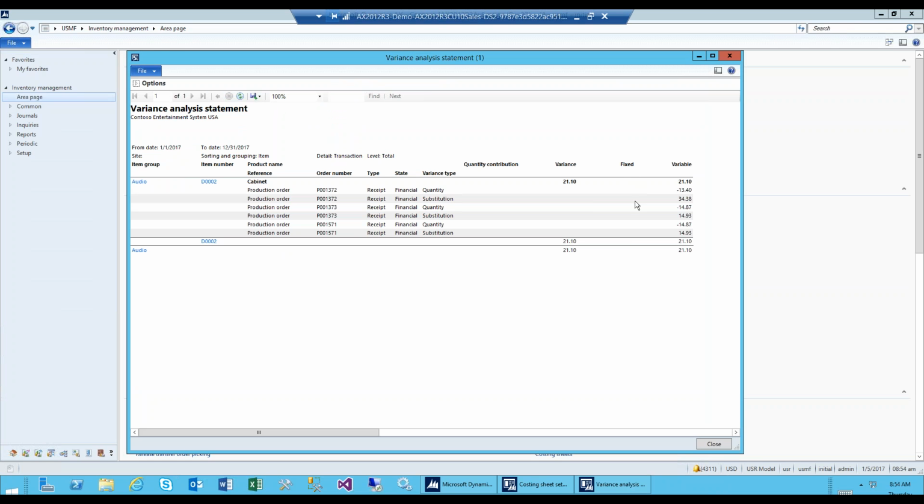It's not actually segregating anything into the different column. Everything was variable from the standpoint of what the analysis or the difference was, but you'll be able to see the total variance if it's fixed or variable, and then what the particulars are on the variance there too.